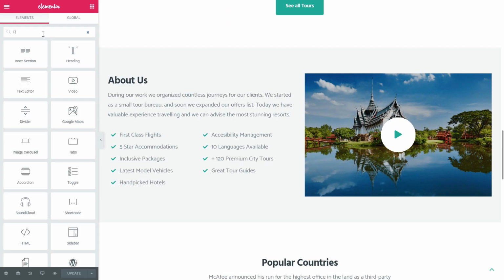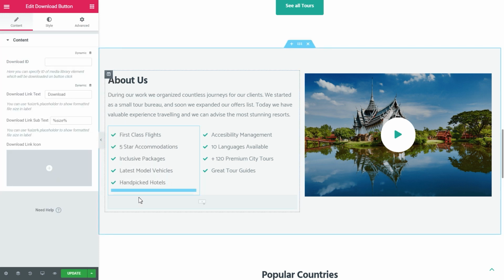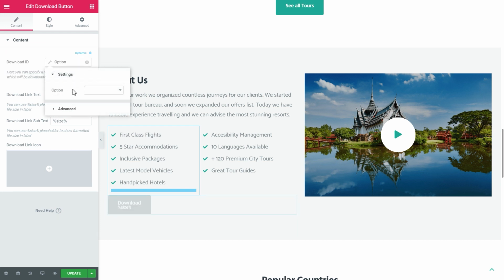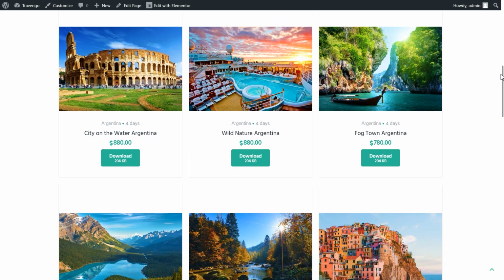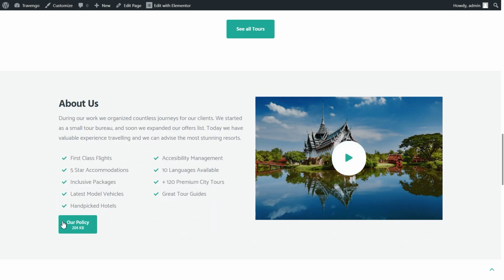Let's proceed to the editing in Elementor. Drag the widget, click dynamic, then option, choose your just created option. Done. Here we go. Now you can easily use these two functions for your download button.